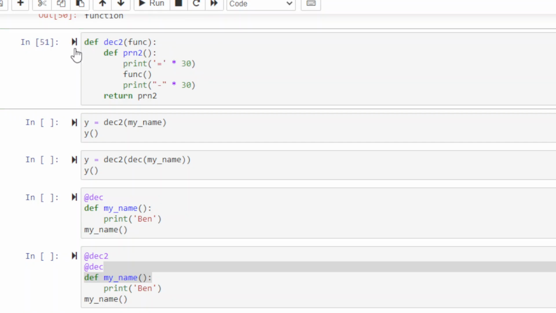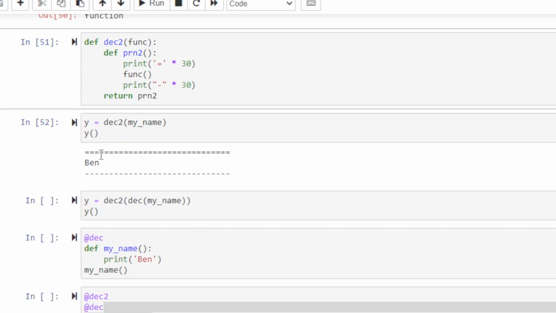Let's go ahead, create that in memory, and now let's call this one. Now let's see what's going to happen. All right, Ben.